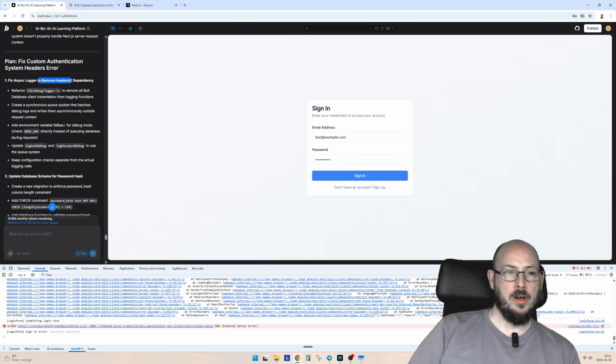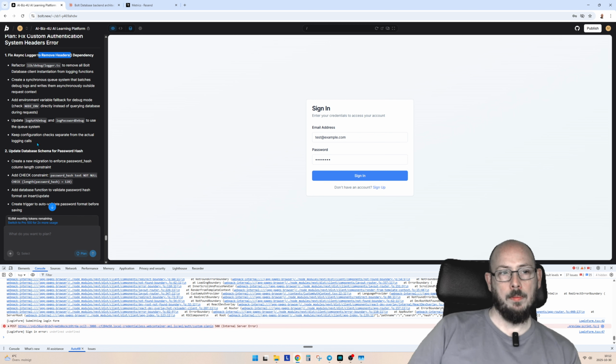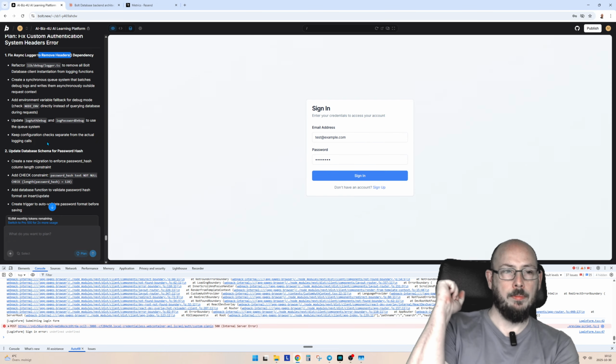Sounds good. Add environment variables fallback for debug mode. Check node env directly instead of querying database during requests. Okay. Update log authentication debug and log password debug to use the queue system. Keep configuration checks separate from the actual login code.